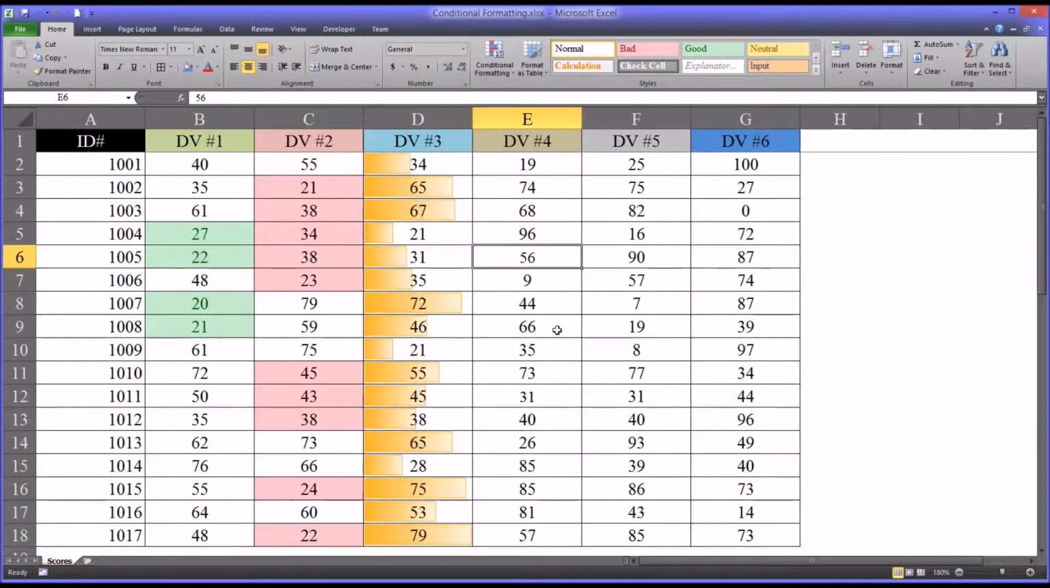And again, it just makes it a little easier because you can look right over and see that clearly this was the highest score at 79, and 21 on 2 occasions here. On 2 occasions, that was the lowest score.